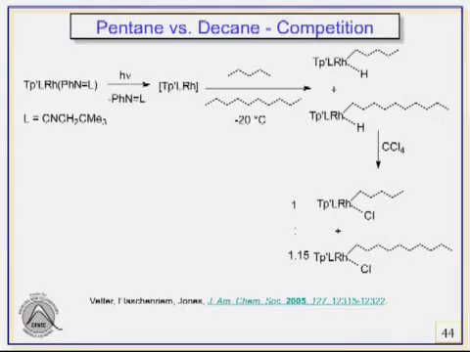And we did this competition, decane versus pentane. Because those 2 hydrocarbons, if they're in 1-to-1 mole ratio, there's as many methyl groups on pentane as there are in decane. But decane has 8 methylenes. Pentane only has 3. So if binding to the methylene is important, you're going to get more decane activation. And that's what we see. We get a little bit more decane activation.